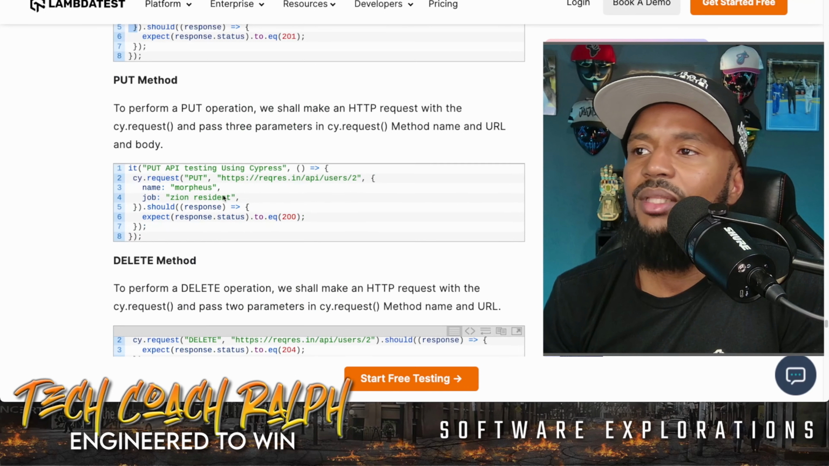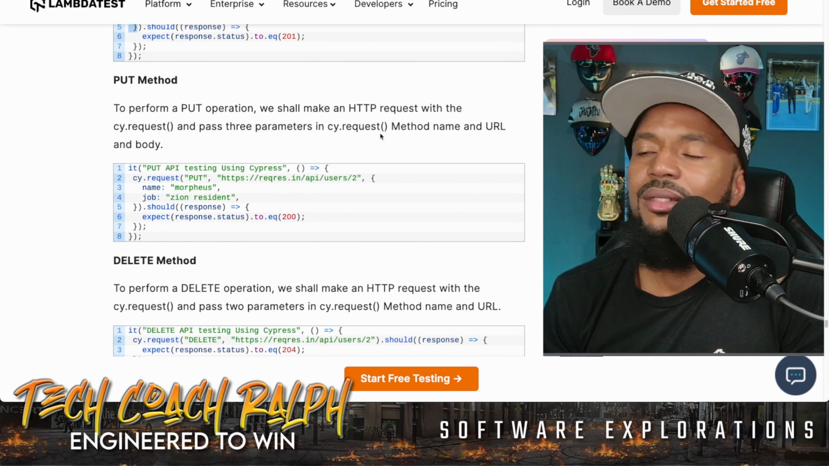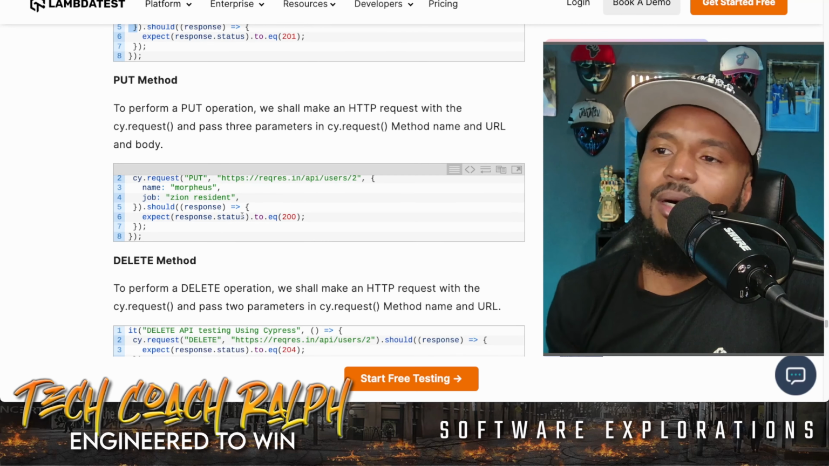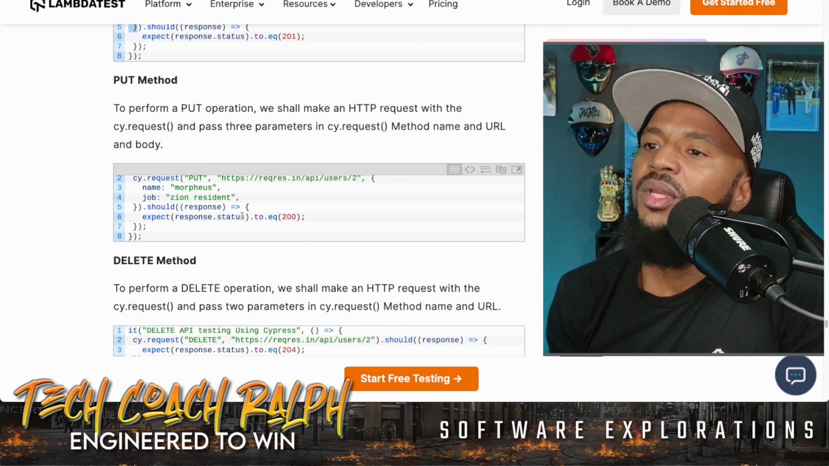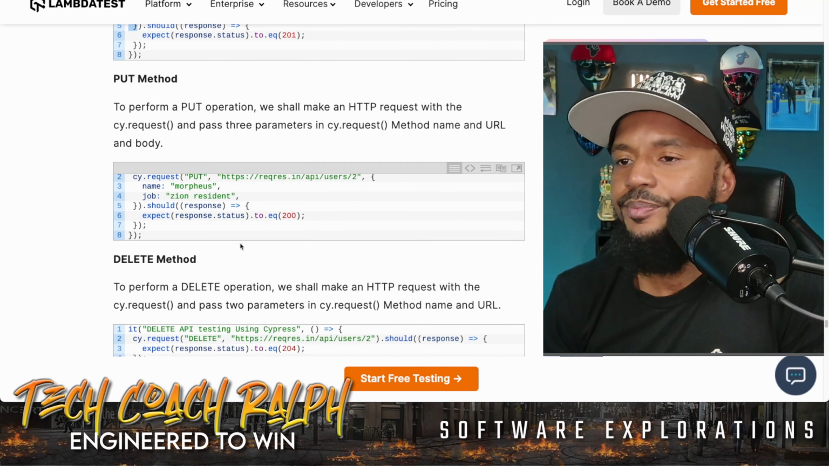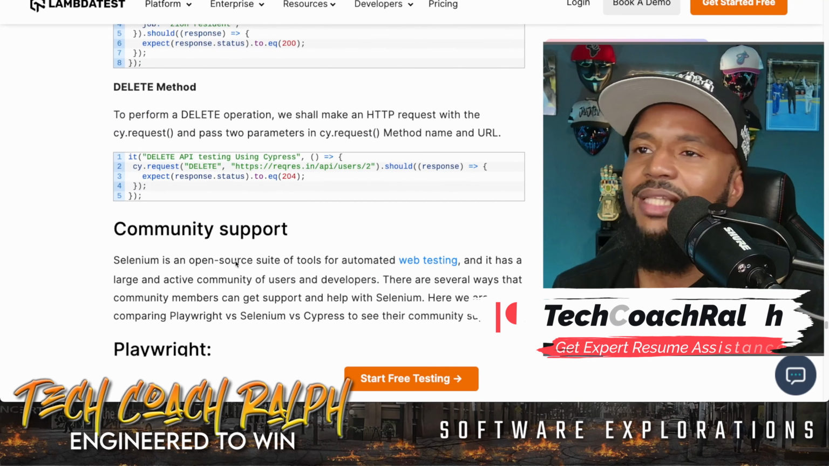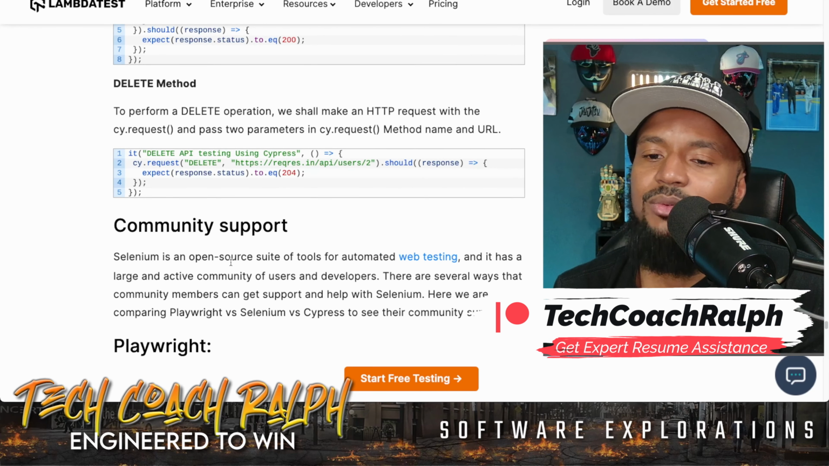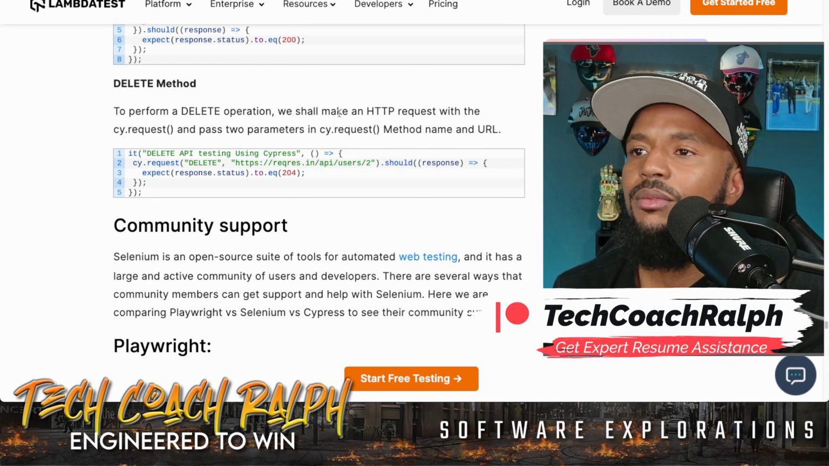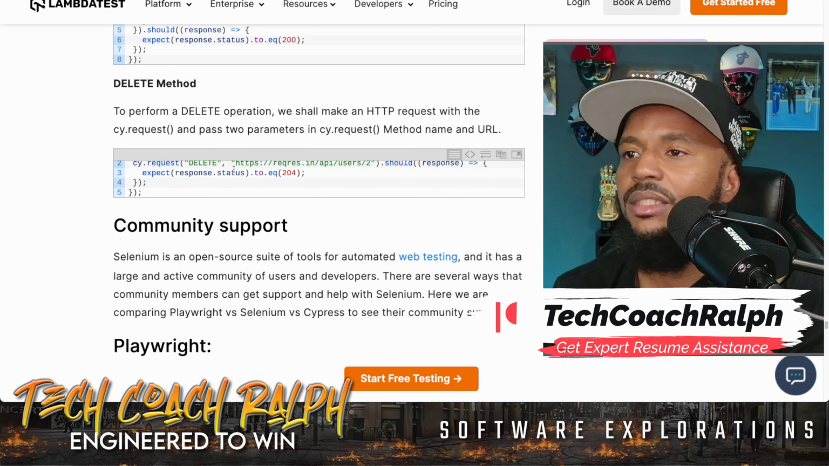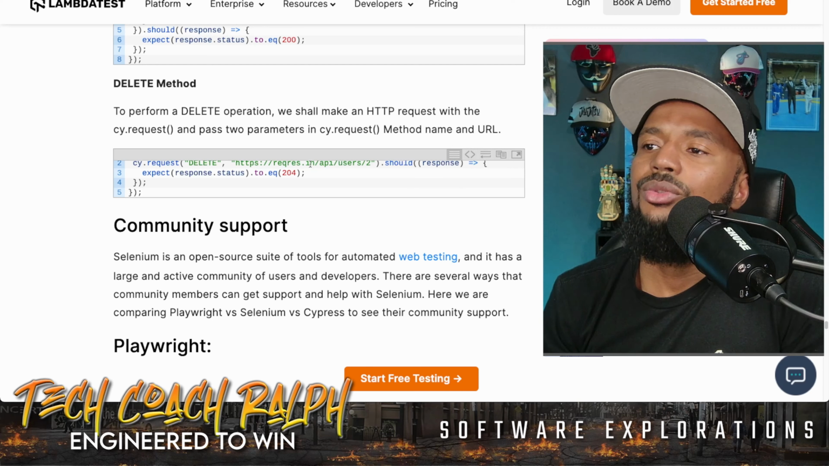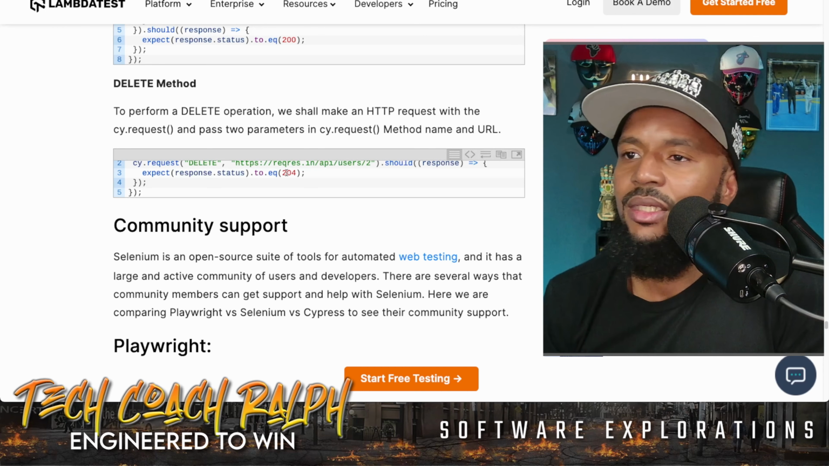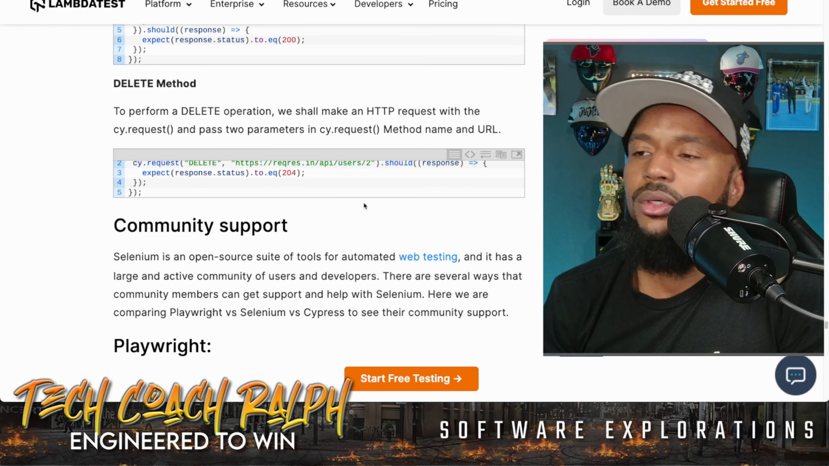And very similar for the put method. The put method is very similar to the post method. It's just doing something different. It's more of an update than a creation. Post is for create, put is to update. I mean, that's the standard that it should follow. Developers might change it up a little bit, but that's what it should follow. And then the delete would probably be two parameters: delete, and then the endpoint of what should be deleted, and then the expected response, right? Usually deletes are 204s, right?